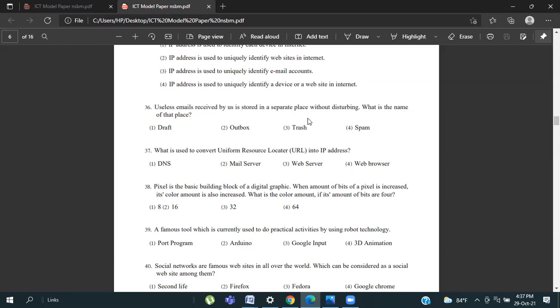So 37th, what is used to convert uniform resource locator URL into IP address? This is in the servers part. Converting URL into IP address is done with the DNS server, domain name system server.